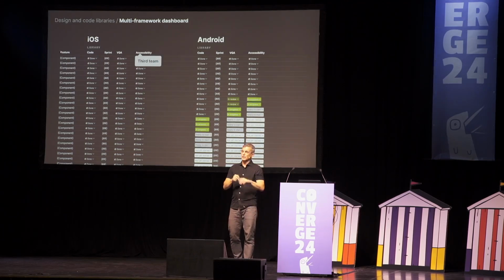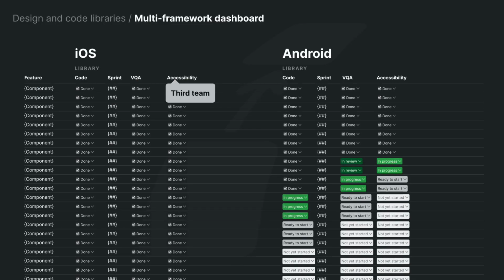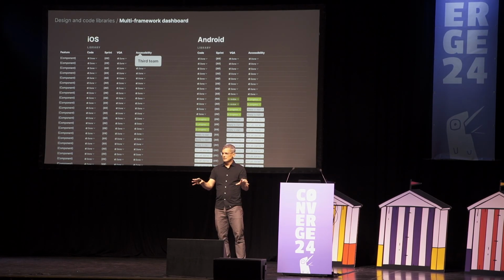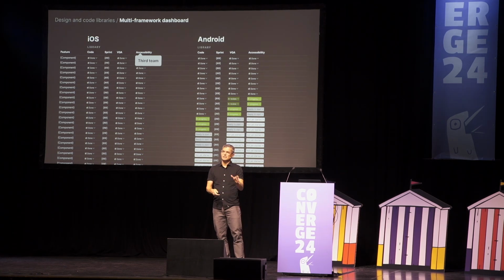In addition, there's a third whole team, accessibility, that's required for both those libraries. And so how are they going to be responsible for making sure that's done? Because I want to see it here because I care about making sure our React, iOS, and Android libraries are all meeting the accessibility criteria. I want to be able to see it too.